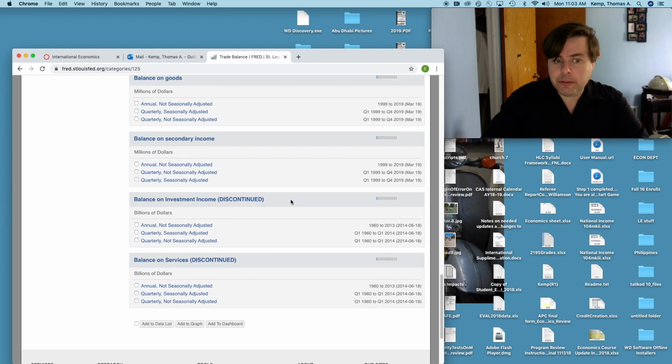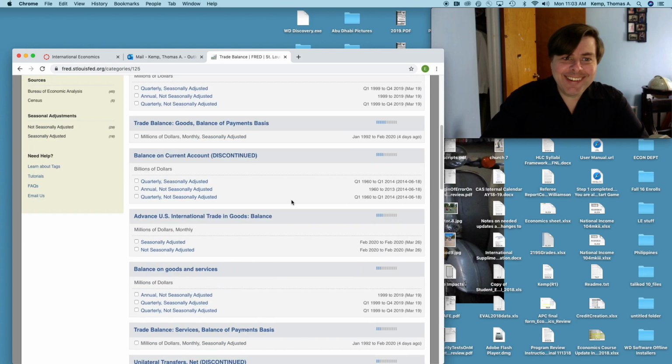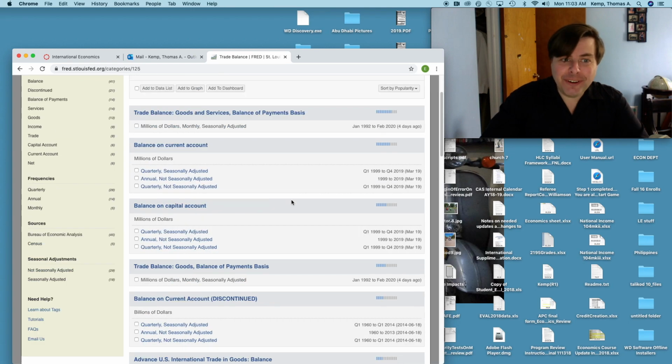Each of these is a data series, right? There's a lot of stuff here. So, balance on the current account. Let's take a look at that. These are millions of dollars. We have different options. All these data series run from 1999 to 2019, just over 20 years of data. Seasonal adjustments, non-seasonal adjustments.